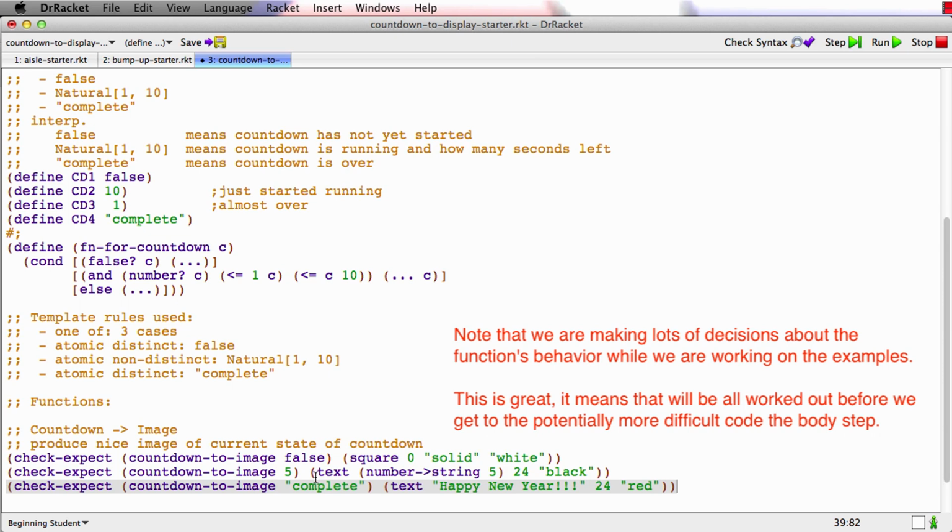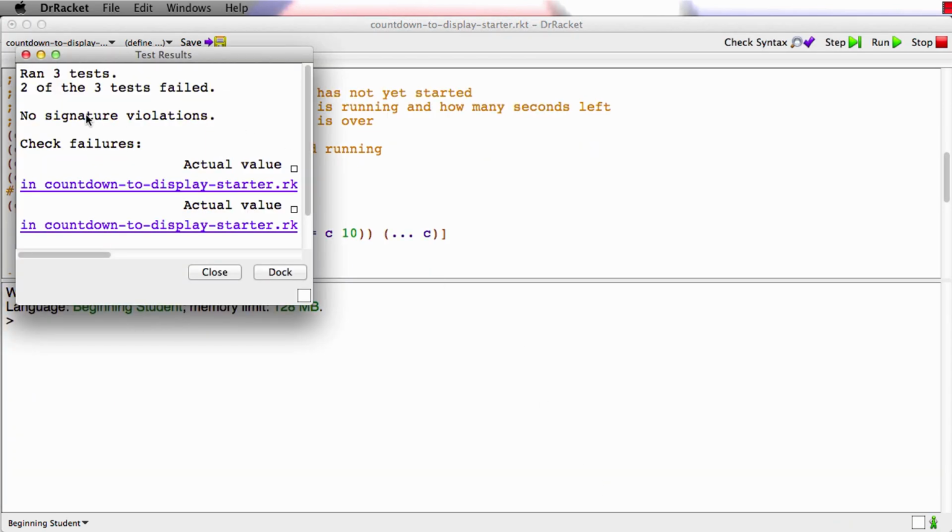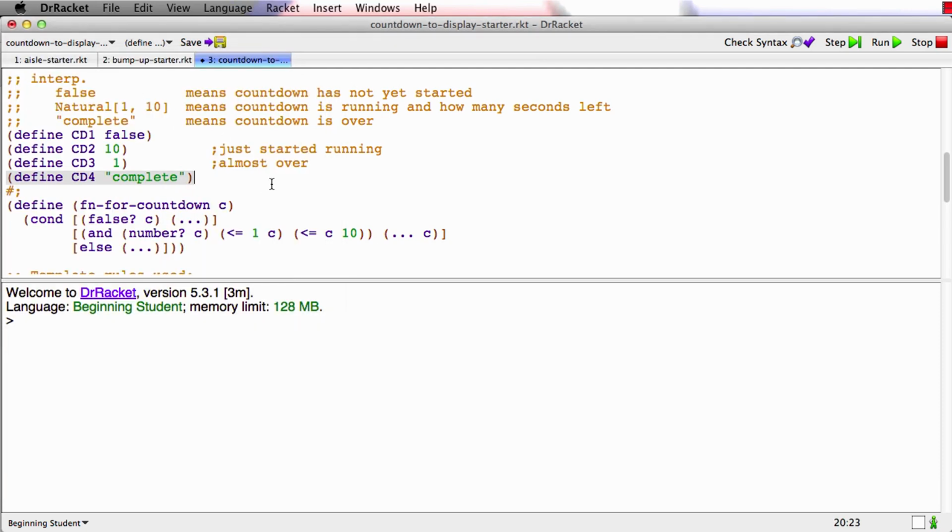Now, a very important thing has happened here, which is I've really worked out the behavior of this function using the concrete examples. So before I'm writing the actual code of the function, we did a lot of the designing of the behavior of this function. So that's the examples. Let's run them. Great, they all run, but some are failing. That means they're well formed.